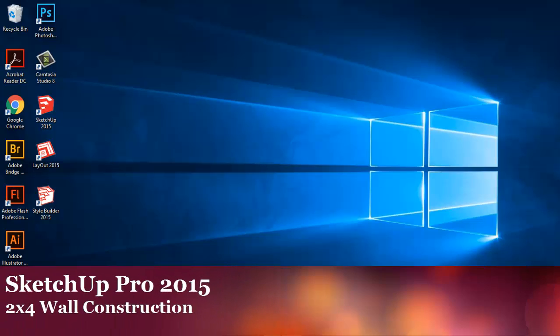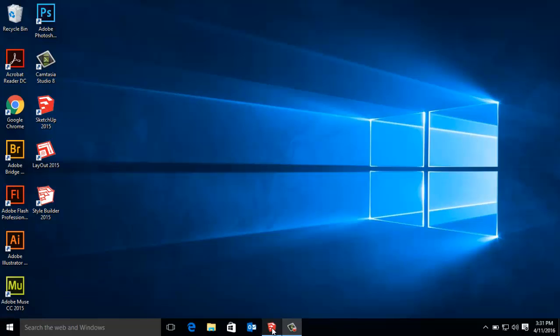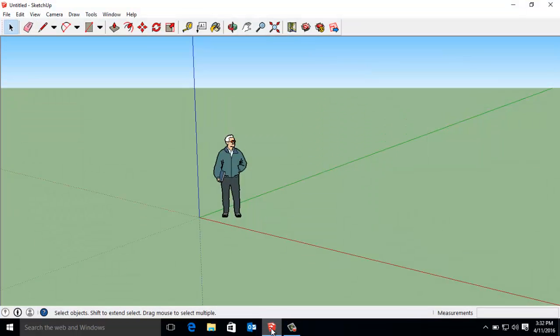Hello and welcome to another SketchUp Pro 2015 tutorial on how to make an 8 by 8 foot 2 by 4 wall construction. So we're going to start off by just double clicking on SketchUp Pro 2015 on your desktop, or you can get it from Start, All Programs, or possibly if it's down here on your taskbar. I already have mine open.